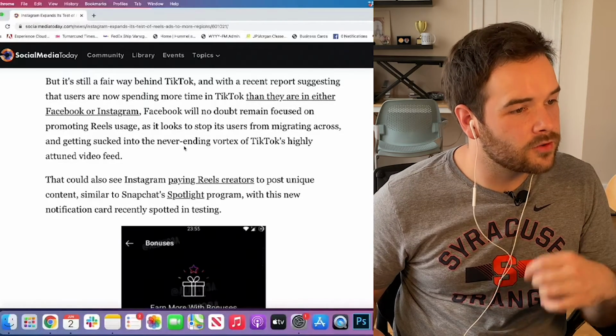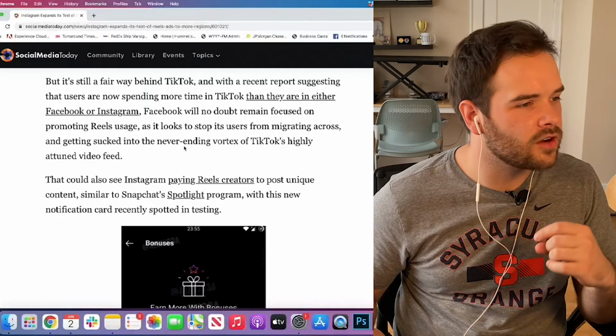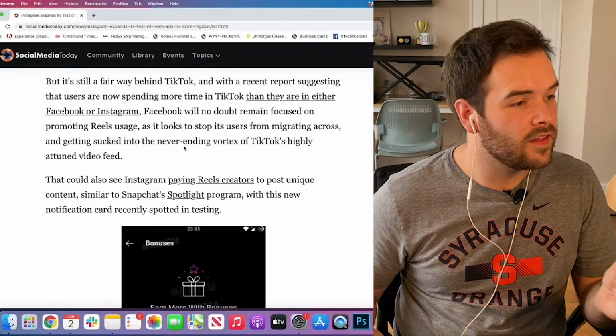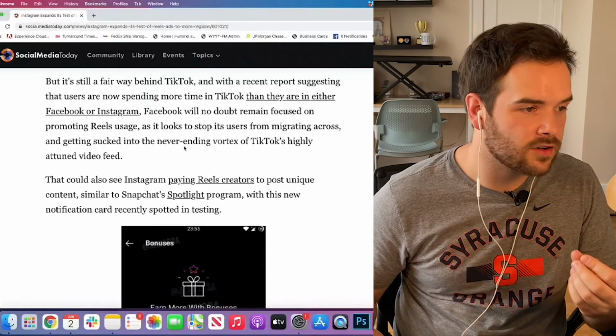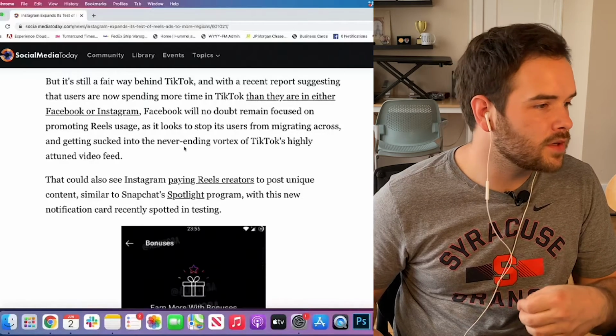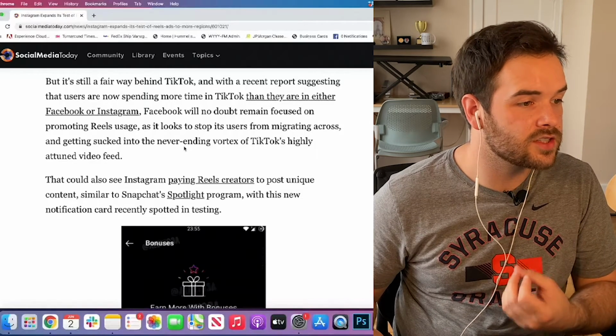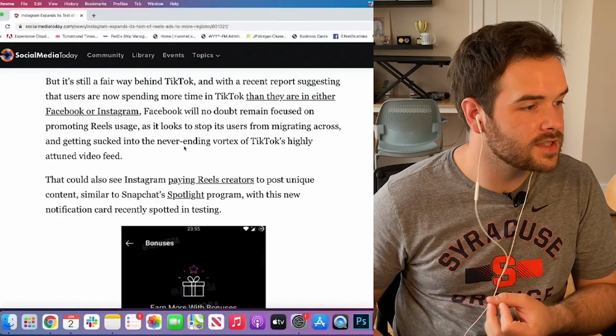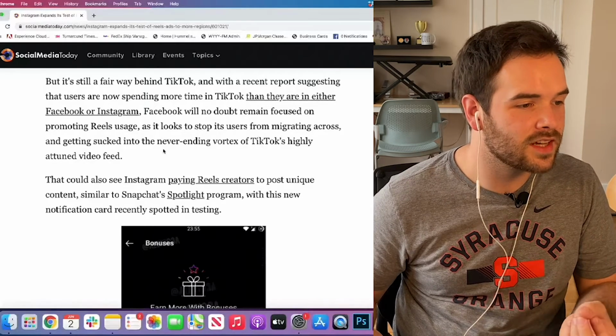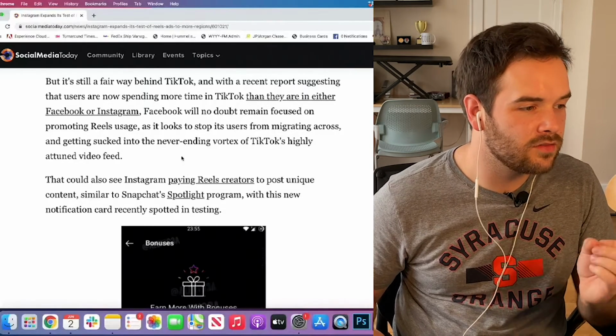And with recent reports suggesting that users are now spending more time in TikTok than they are in either Facebook or Instagram, Facebook will no doubt remain focused on promoting Reel usage as it looks to stop its users from migrating across and getting sucked into the never-ending vortex of TikTok's highly attuned video feed.